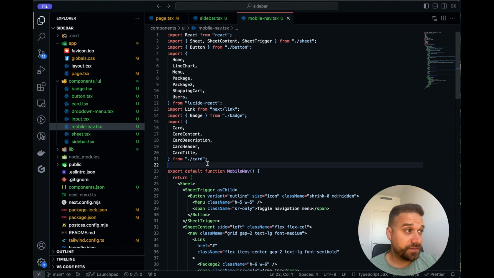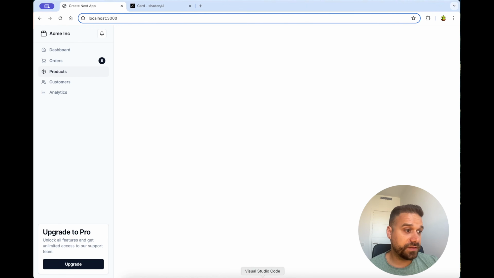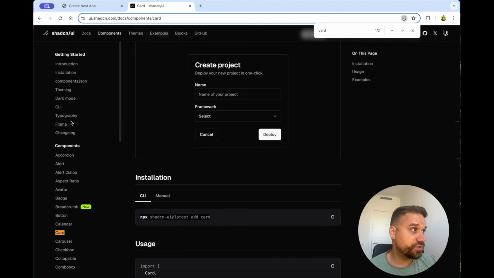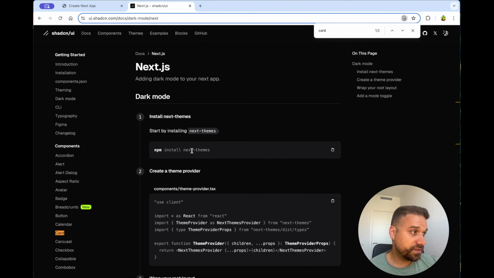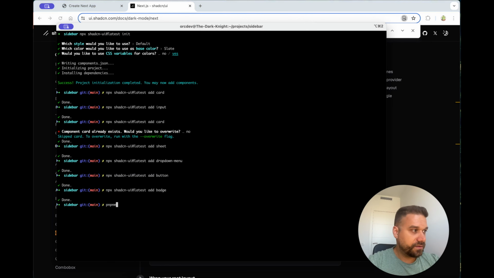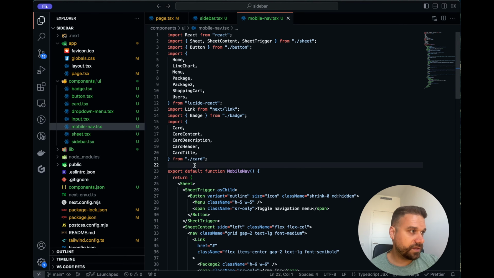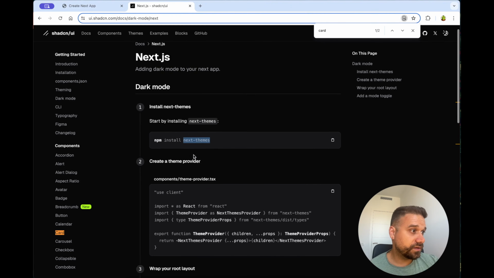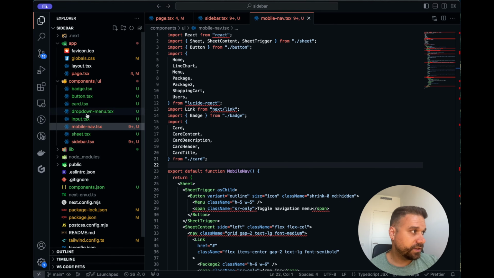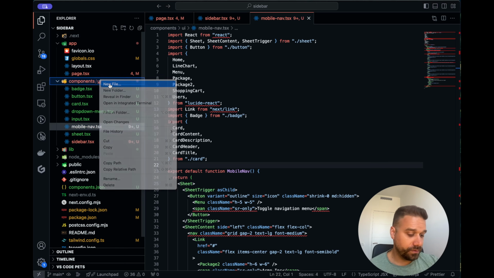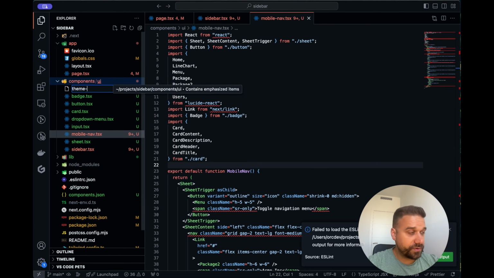Also, these sidebars are fully working in both dark and light mode, and to show you that quickly, I'm just going to implement the dark mode quickly. So that's really easy peasy. We're just going to add next themes, and then we are adding this one, the theme provider, in our components, and that one should be a wrapper in our layout.